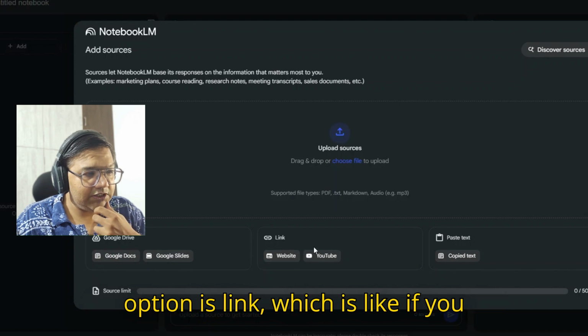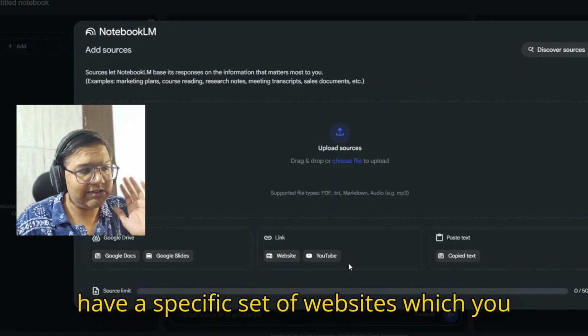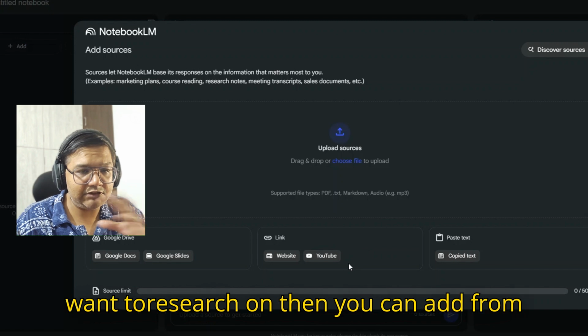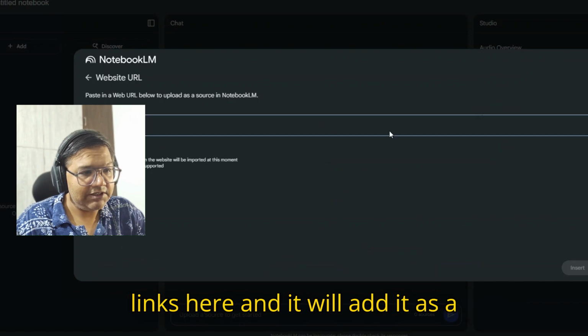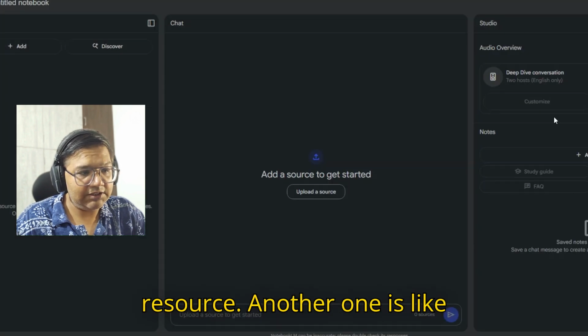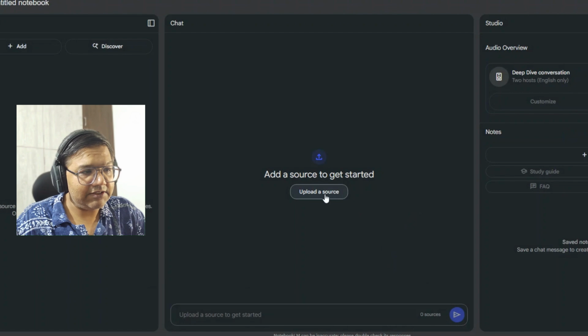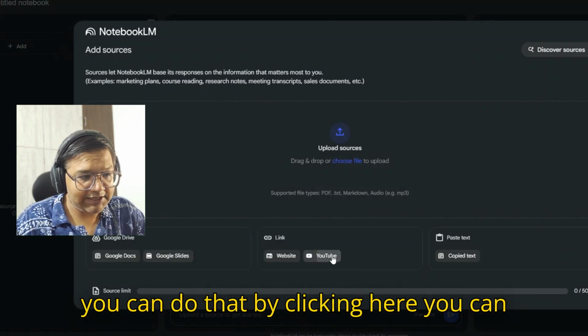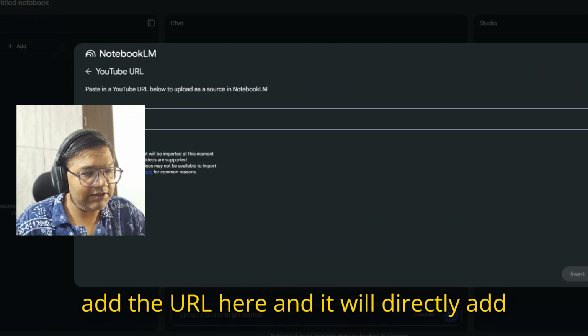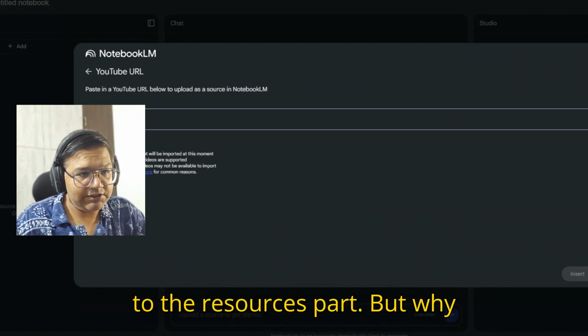Another option is link, which is like if you have a specific set of websites which you want to research on, then you can add from the website option. You can add individual links here and it will add it as a resource. Another one is if you want to add some YouTube video, you can do that by clicking here. You can add the URL here and it will directly add to the resources part.